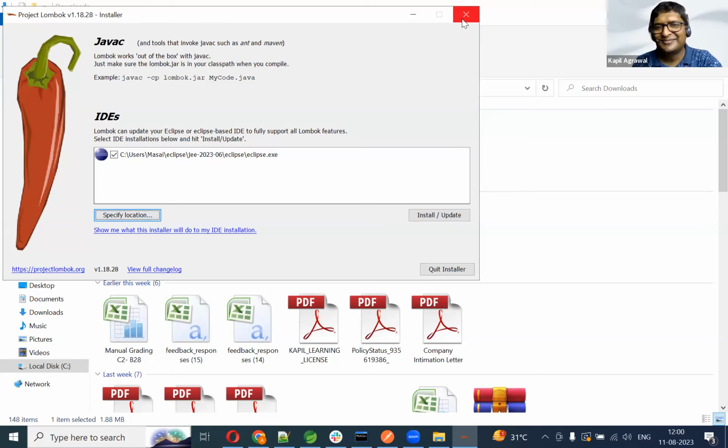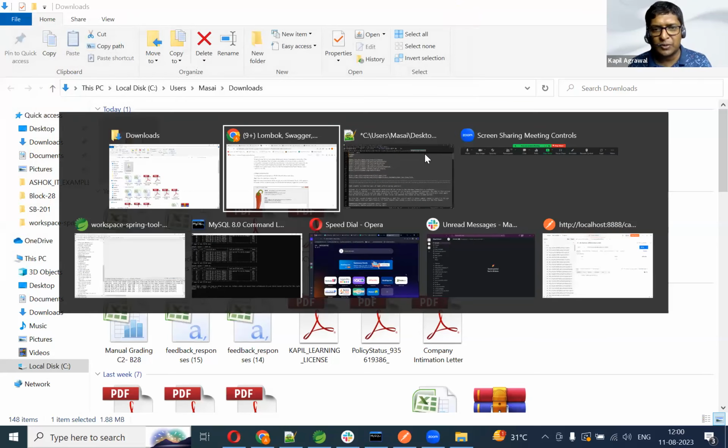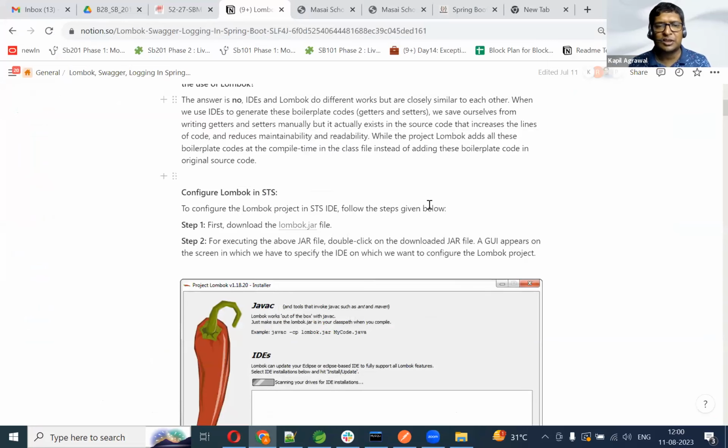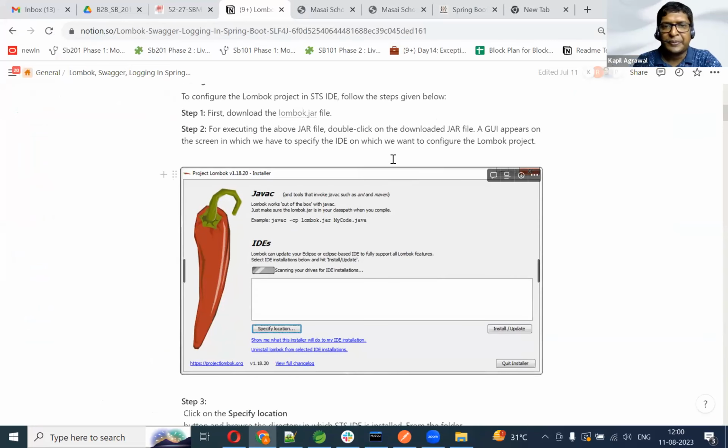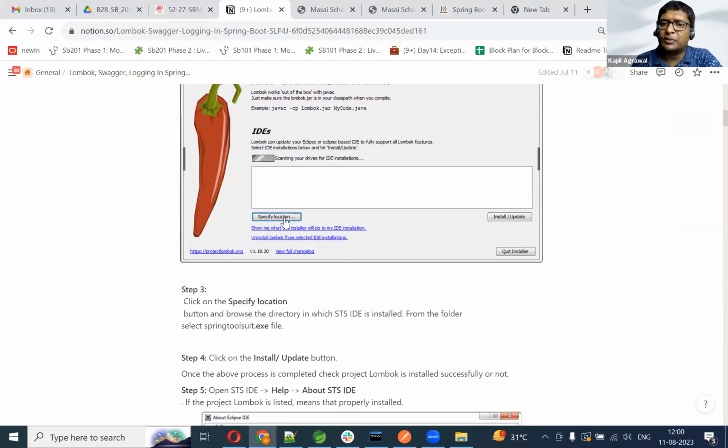Yes or no? Yes, it is. Once this kind of screen is available to you, those who are facing an error, please try to re-download. Almost no such cases are reported whenever there is an error. See, here can you see there is one button available called specify location?